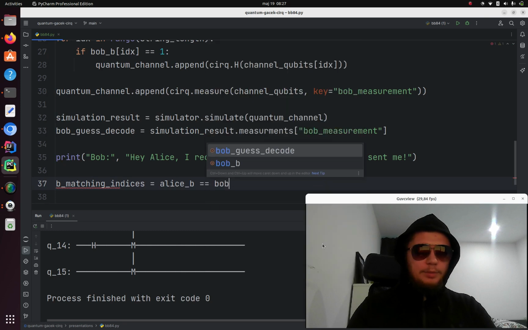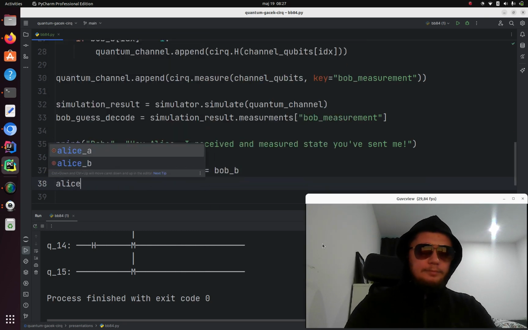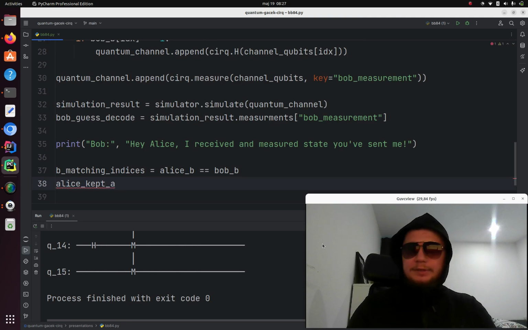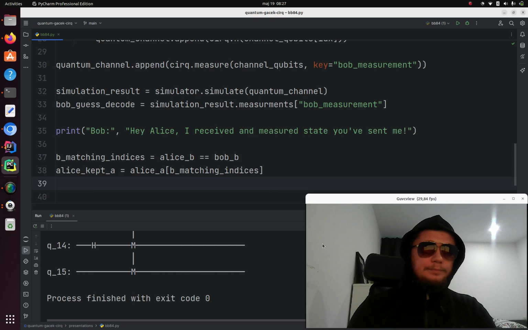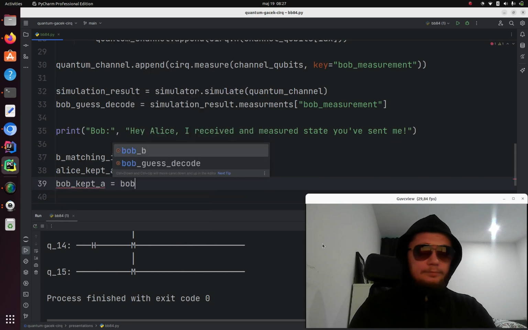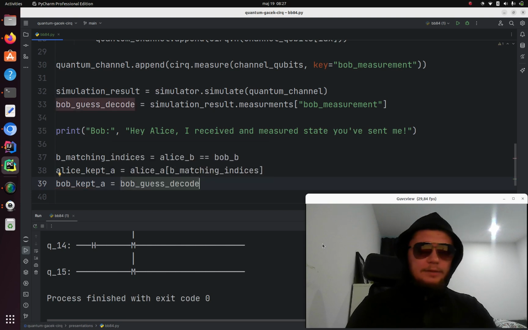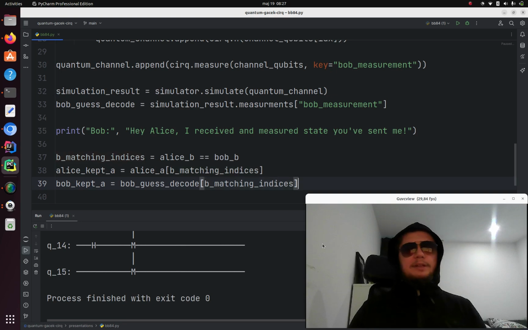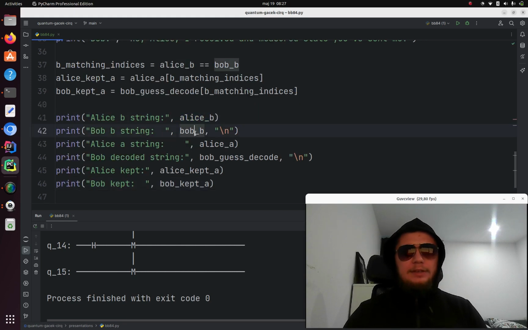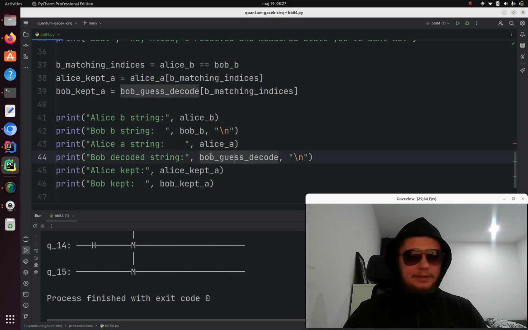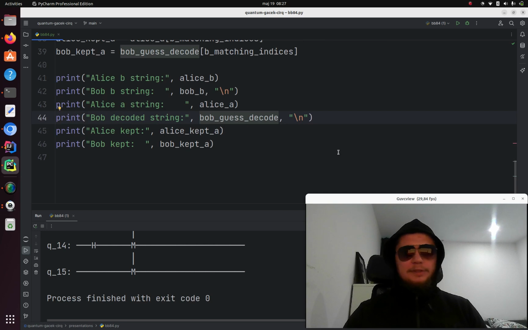Alice B is equal to Bob B. Alice kept A is basically a subset of Alice A that has matching indices, and Bob gets decode with the same indices. Those strings should be the same. I will now copy from the notebook a small piece of code that simply prints the B strings of Alice and Bob, the A string, the decoded one, and the one that they kept.